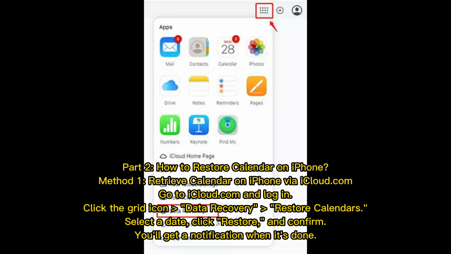Part 2. How to restore calendar on iPhone. Method 1. Retrieve calendar on iPhone via iCloud.com. Go to iCloud.com and log in. Click the grid icon, Data Recovery, Restore Calendars. Select a date, click Restore, and confirm. You'll get a notification when it's done.